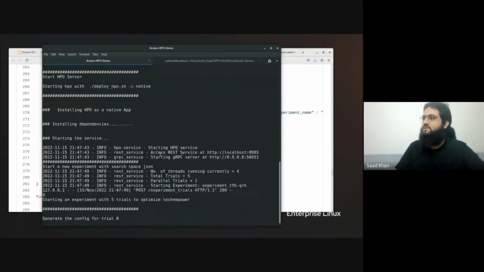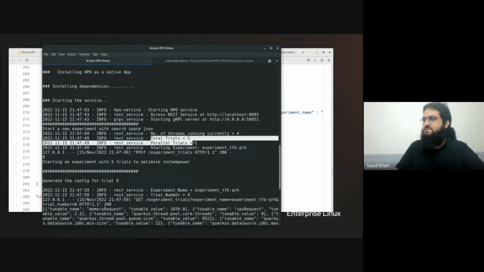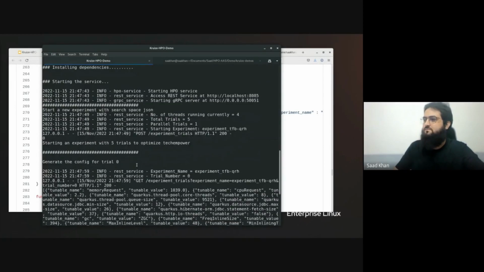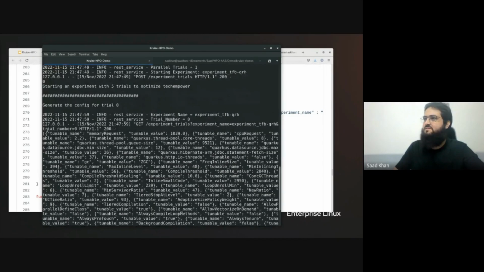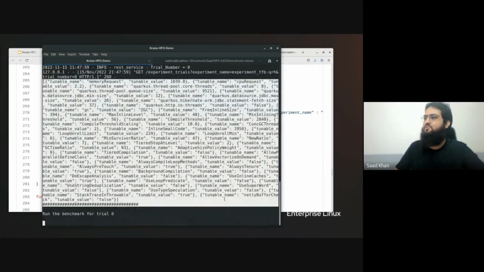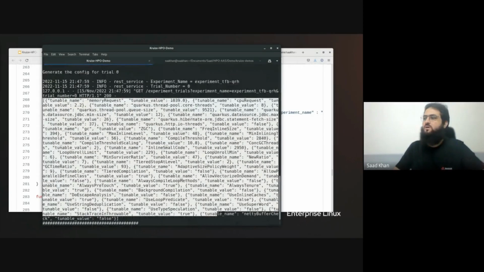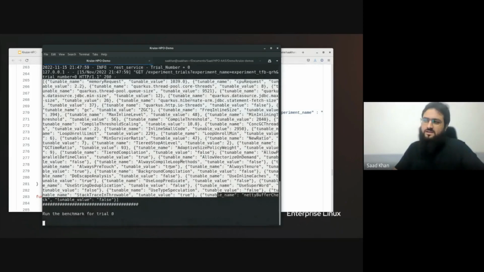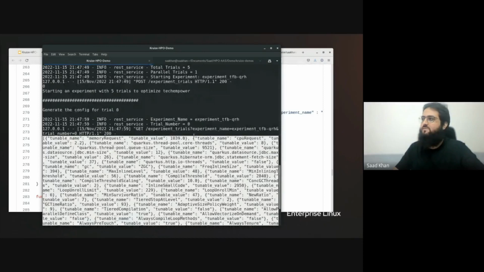Here, as you can see, it is starting the service. Like Chandrakala showed in the slide, we have the REST service here and the gRPC one. The total number of trials we are using is 5. It will start the experiment, and as you can see, it has generated an initial config based on the tunables that we provided in that search space. This is going to take a lot of time, for 5 experiments probably 35-45 minutes.